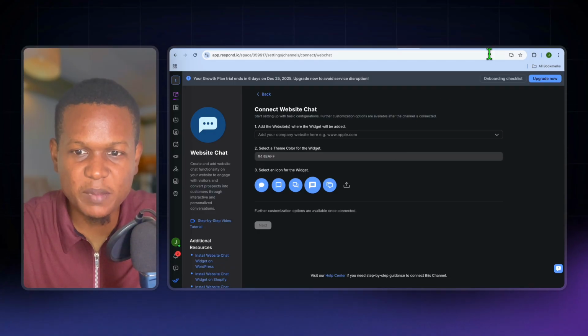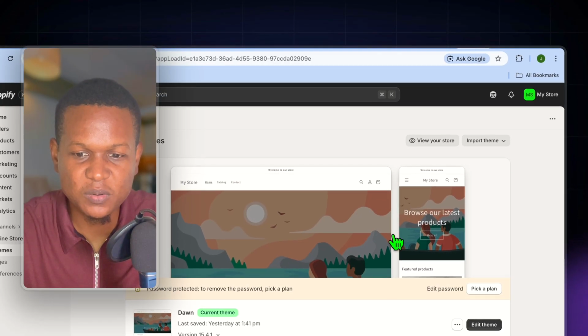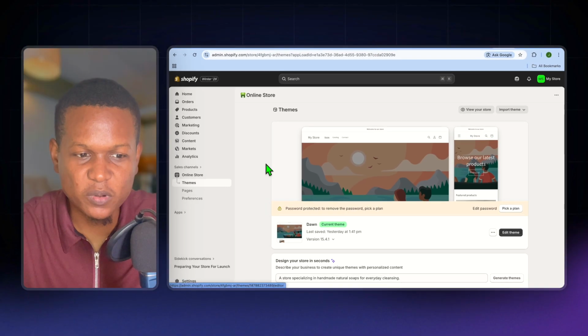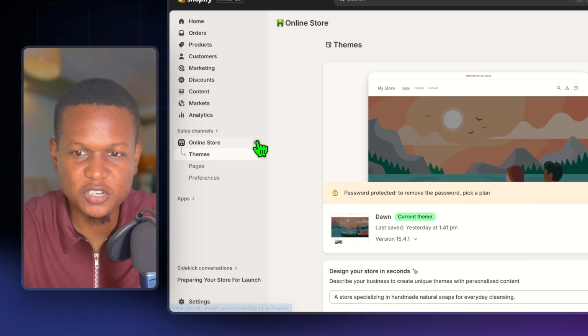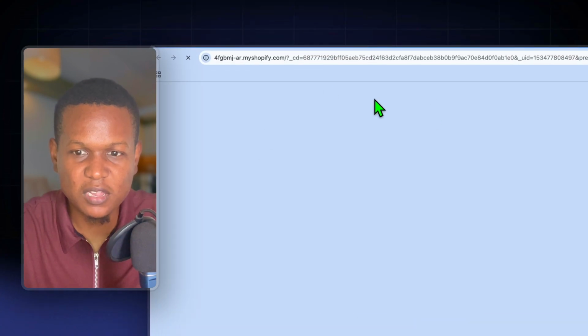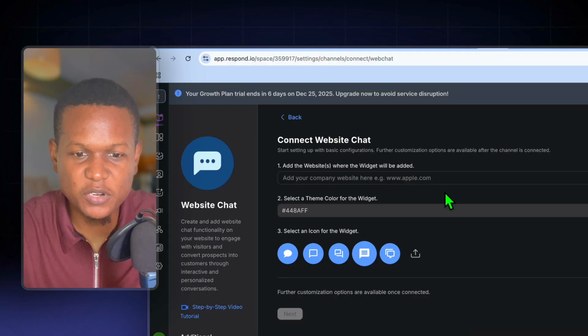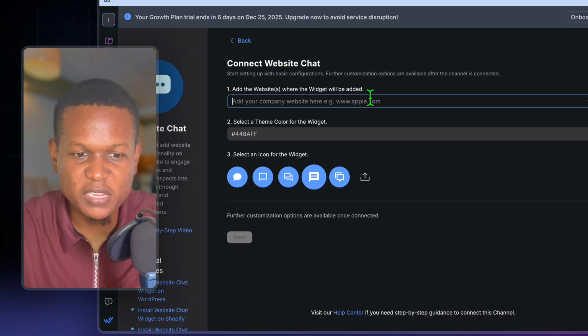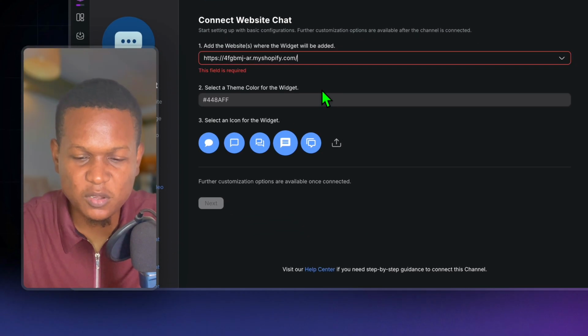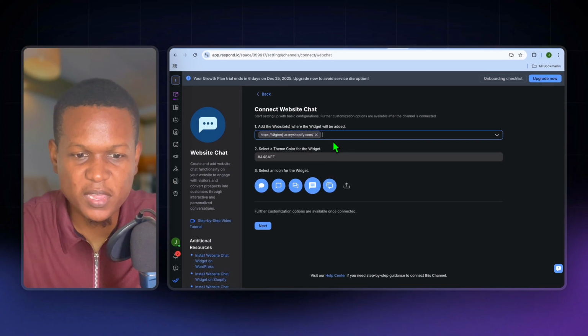So for example, I'm going to be using my Shopify store. So all I'll need to do is go into Shopify. Once in Shopify, I'm going to simply get the Shopify URL. So I'll copy my Shopify store URL. After you have done that, you're going to go back into Respond.io. You would paste it right here. Then you can choose the widget that you'd like to use. By the way, after pasting it in, you're just going to tap on enter.